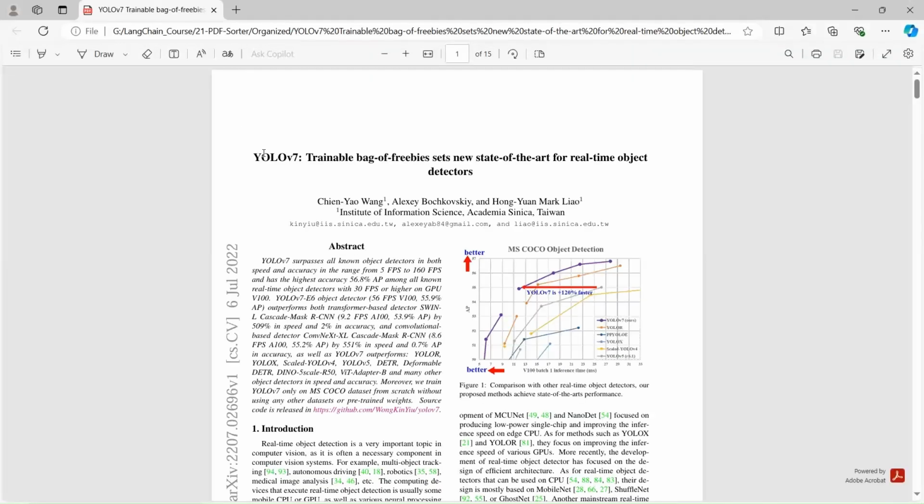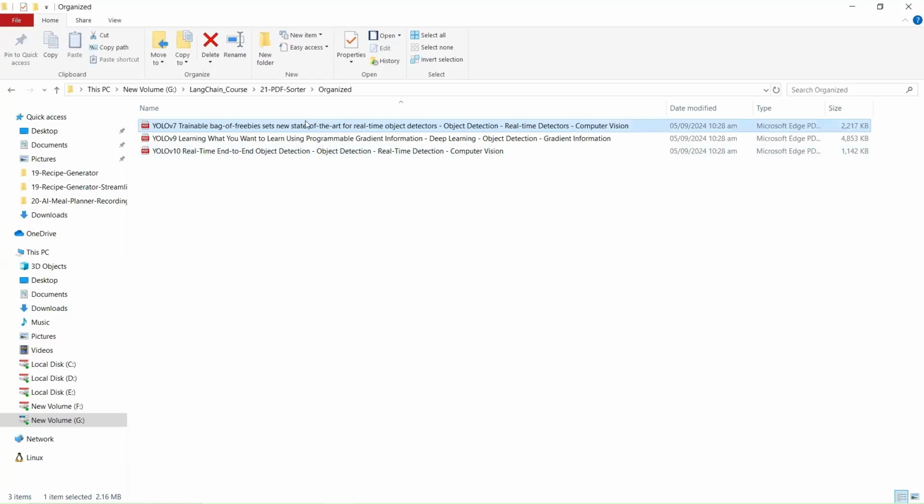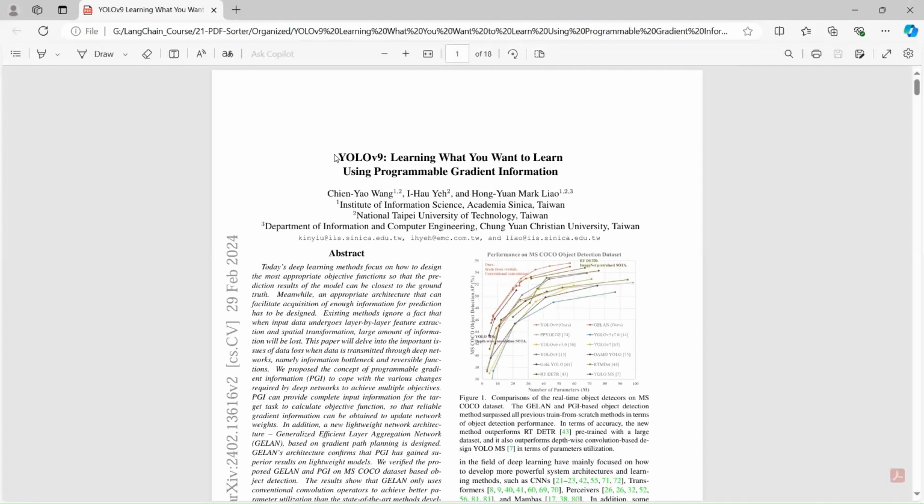And if I open it, you can see this is the YOLO V7 paper, YOLO V7: trainable bag of freebies sets new state of the art for real-time object detectors. And you can see this is the title of the paper as well as the file name. And if I want to open the YOLO V9 research paper, you can see this is YOLO V9: learning what you want to learn using programmable gradient information.